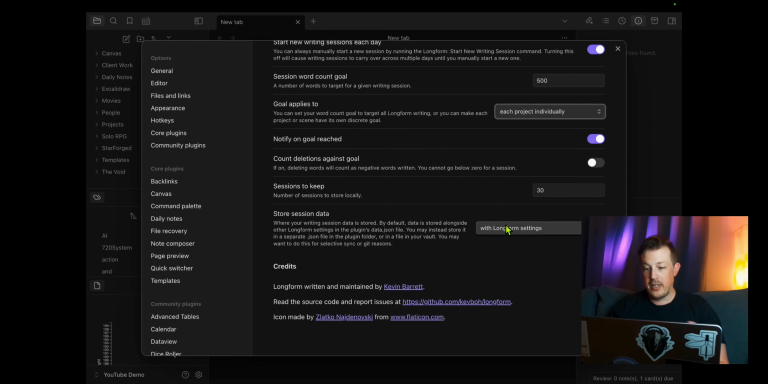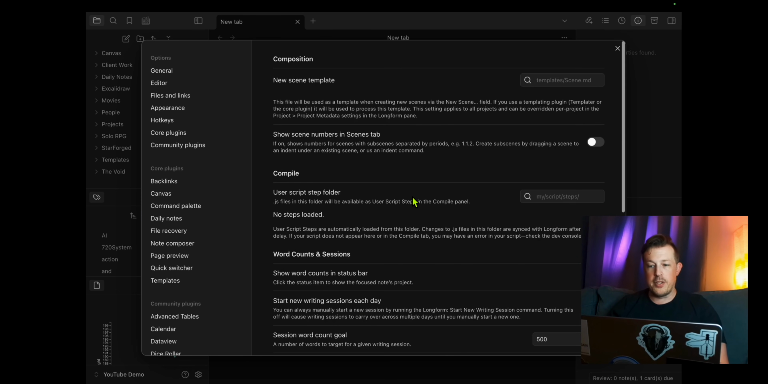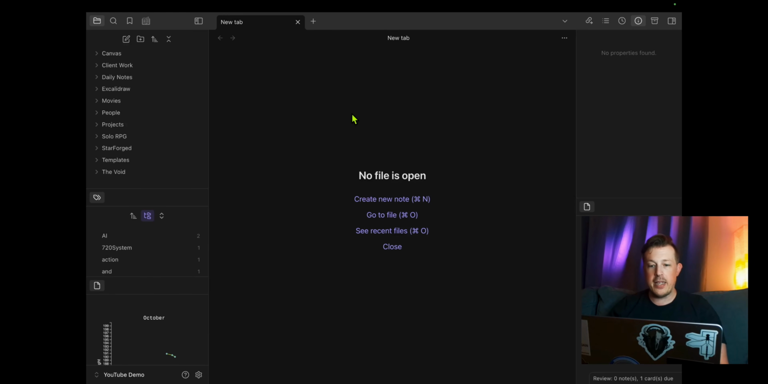Store session data with Longform settings in a JSON file as a file in your vault. I just say with Longform settings, and that's it. Like that's all of the options that we go through. So we do that, and then you go, now what?